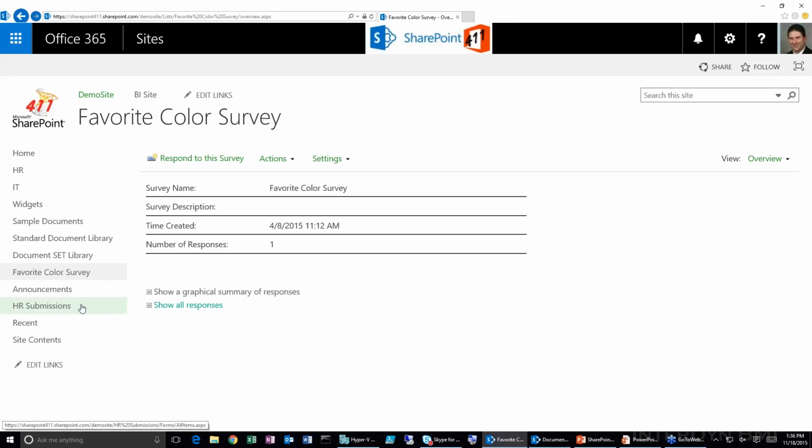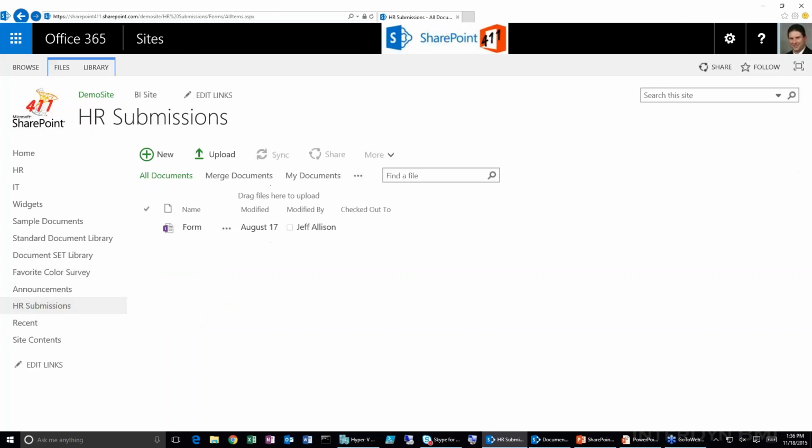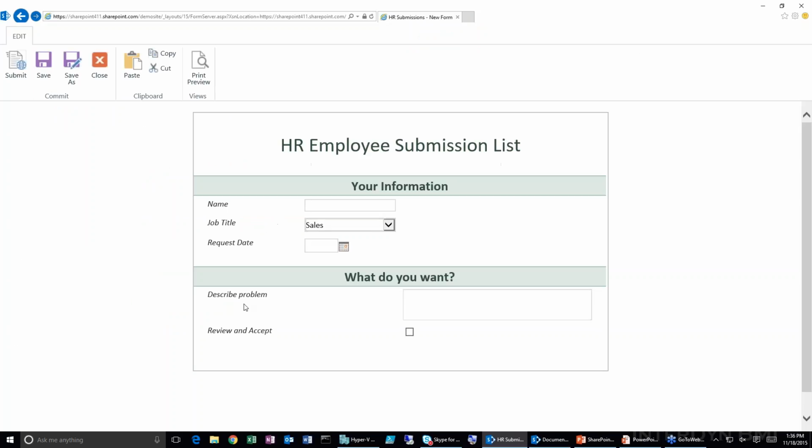I'm going to jump down to this one here, HR submissions. This is a form. InfoPath Forms is another utility that quickly allows you to create a nice looking submission form. So you can create any number of HR forms or any form that you want, capture some data, and then store it back into SharePoint in the list format.